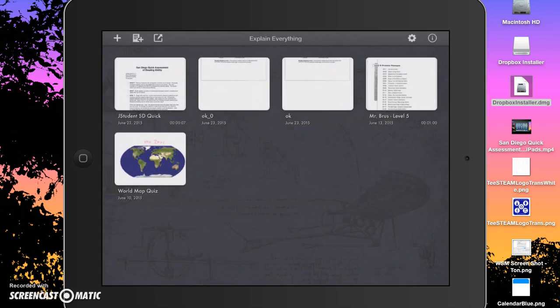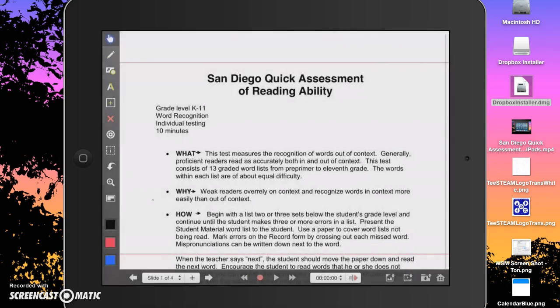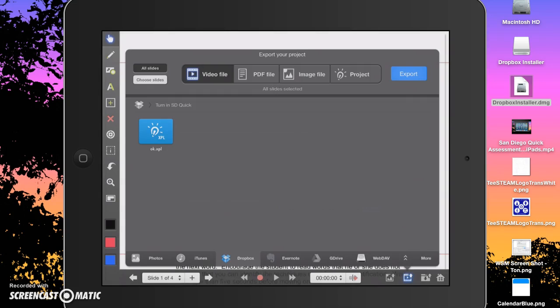Now, to share your project with me, you just need to find Joe Student, SD Quick again, tap on it. You notice it will load up, and I'd like you to please share your recording with me by tapping in the lower right-hand corner, the second icon over. You'll see a little film icon and a way to export your movie. Now, later on, we could export to YouTube when you're doing a project, but I'd like you to select the third choice over where you see a Dropbox icon and a WebDAV icon. So I'm going to have you export to Dropbox.